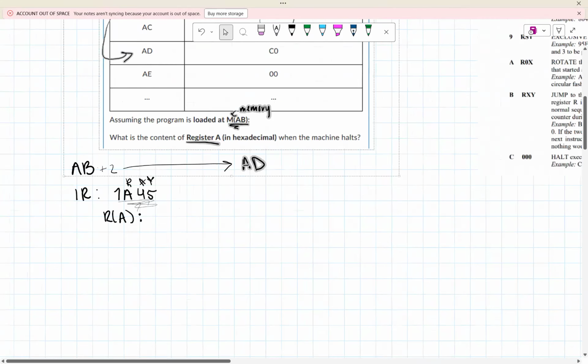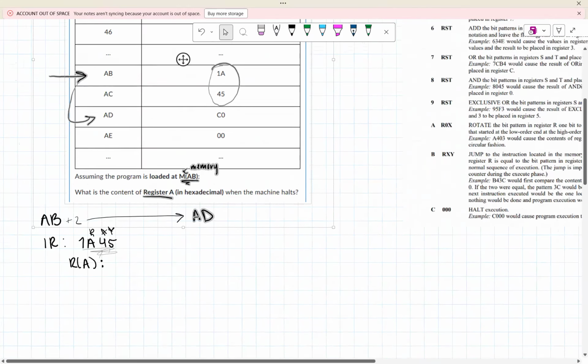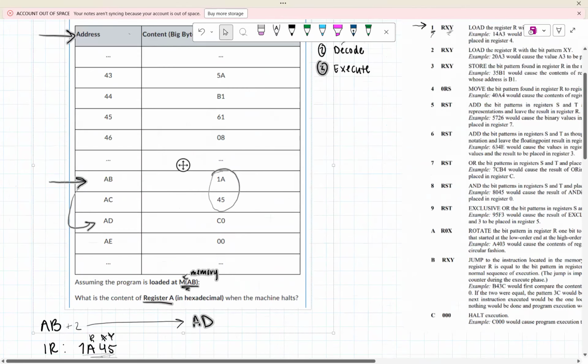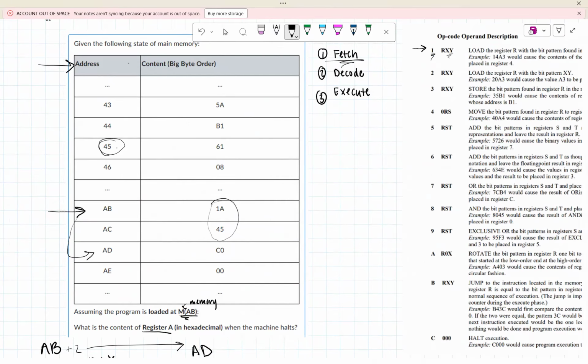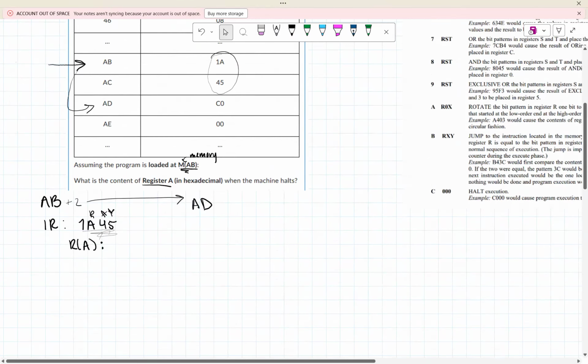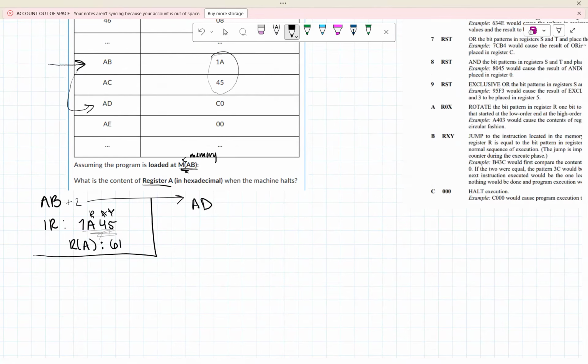It says we're going to go to the address, right? So we'll go look at the addresses and we'll find 45. And we're going to get the content stored in this address, not the address itself, the content. So here that content would be 61. So register A is going to have 61 in it. And that's our execution step.